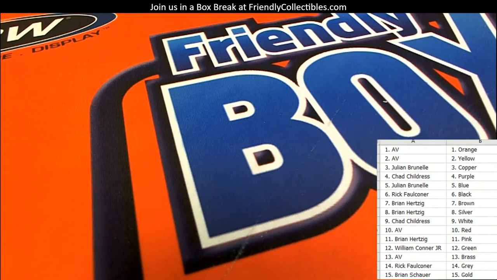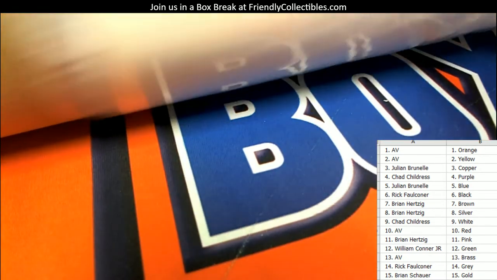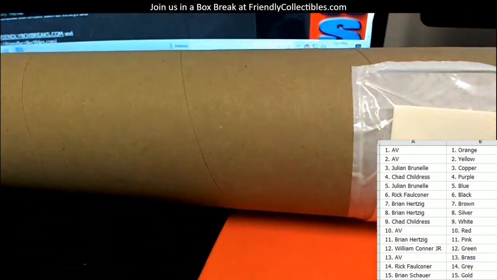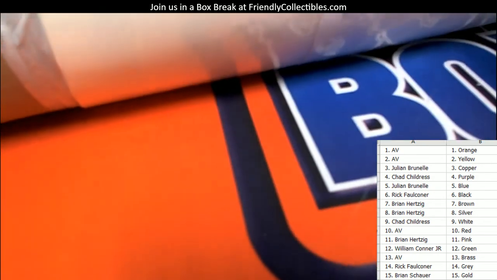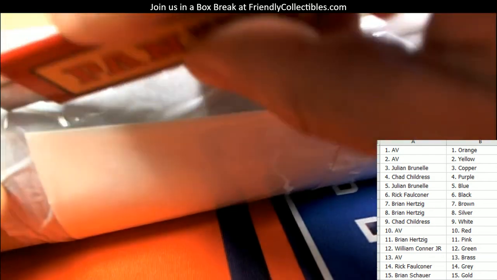There we go. And let me go grab the tube. Tube 116. Let me go grab it. Tube 116 right here. So let's rip it up and let's see what we got in tube 116. Hopefully this is another monster in here.